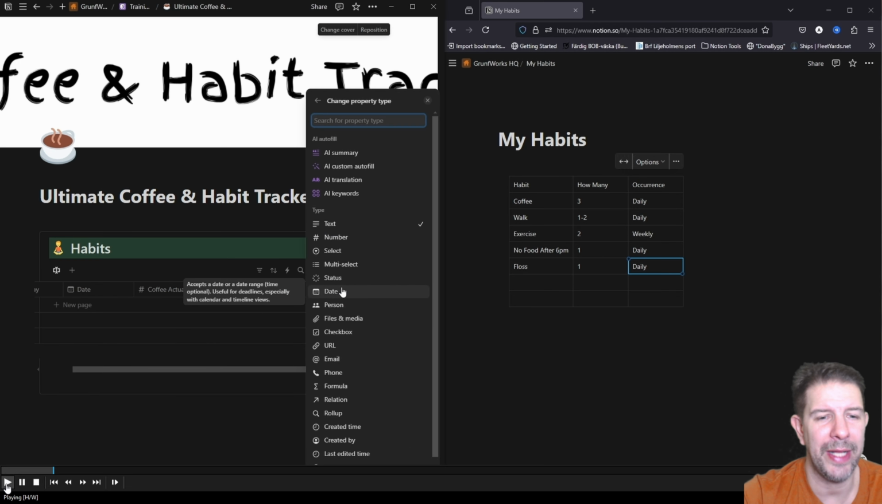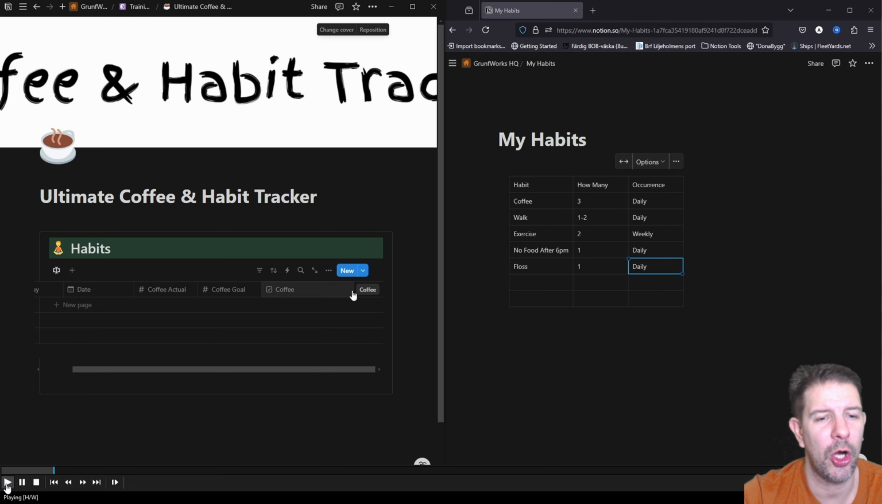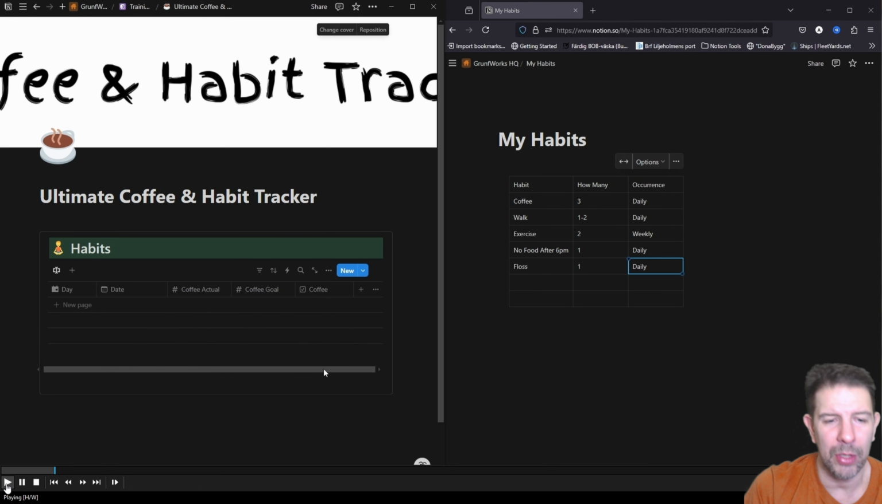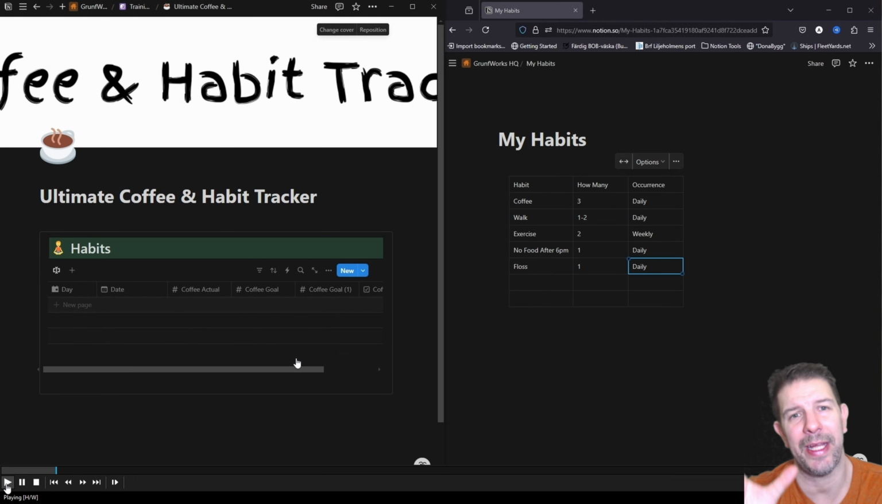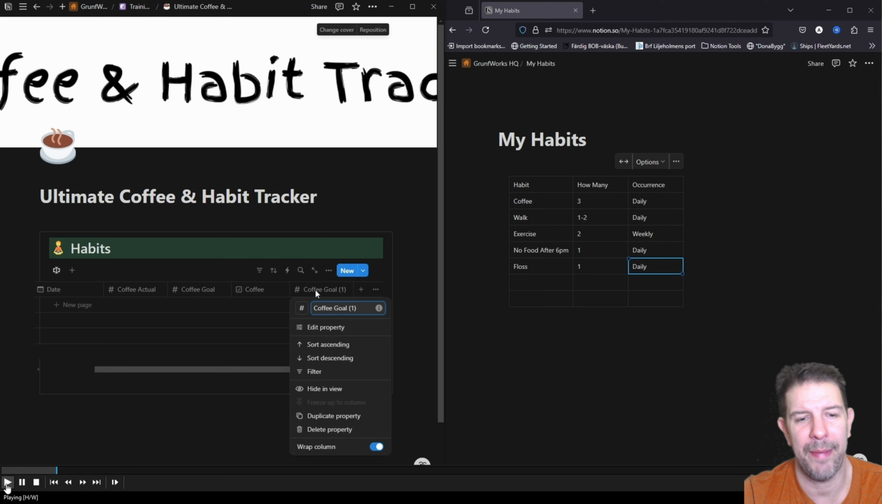And then we're going to be creating a check mark, which will be coffee. So once the coffee actual has fulfilled the coffee goal, the coffee check mark will be checked. So from that perspective, it will be behaving the same as the regular old habit tracker. So let's go into setting up the next habit.